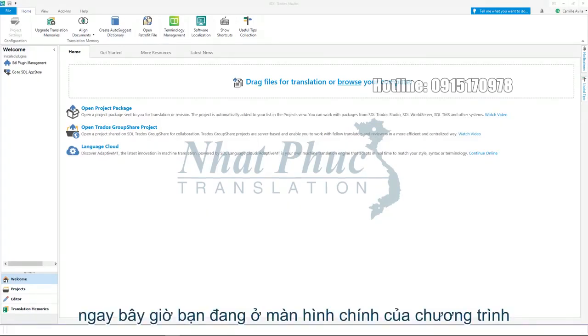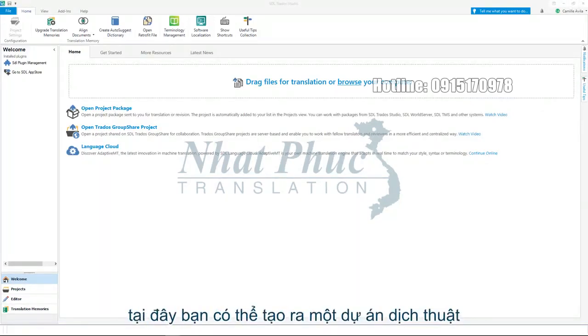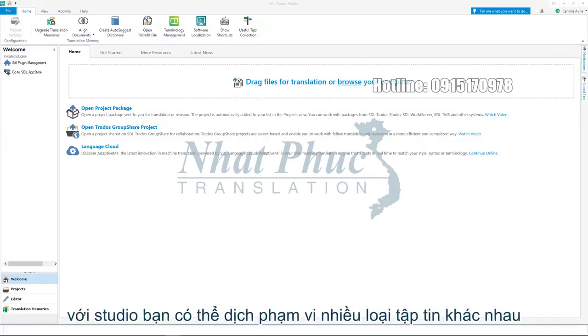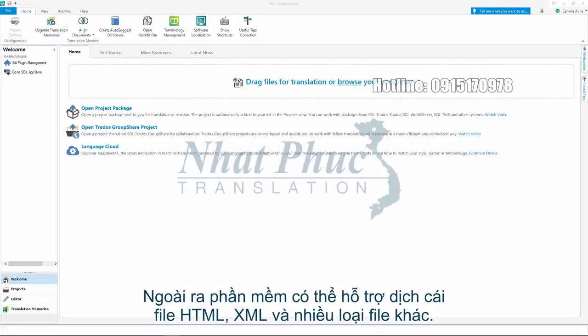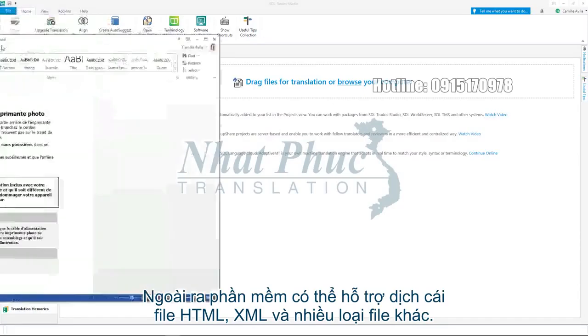Right now you are in the Studio Welcome screen. This is where you can create a translation project. With Studio you can translate the widest range of file types, including Office, PDFs, even if they are scanned, InDesign, HTML, XML, and many more.